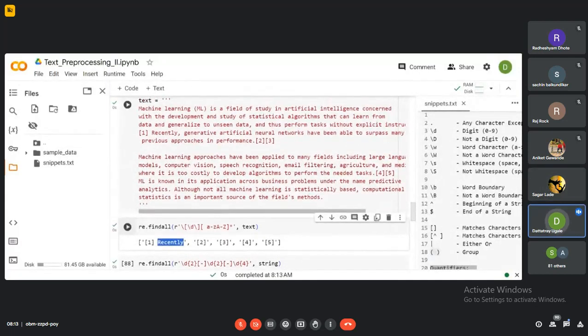Yeah, but I want spaces also. After recently also I want. Because of this punctuation, it is not coming. Okay. So can I include punctuations also? Yeah.